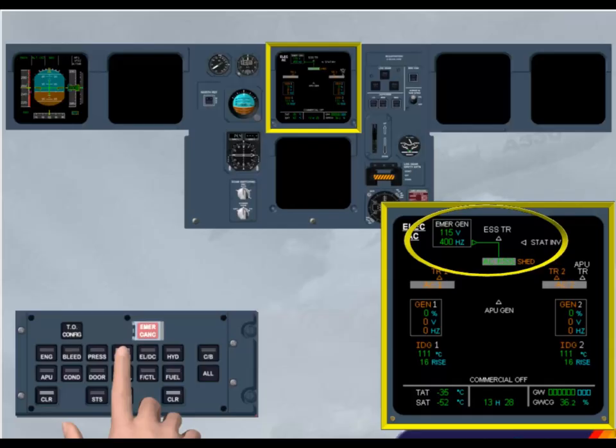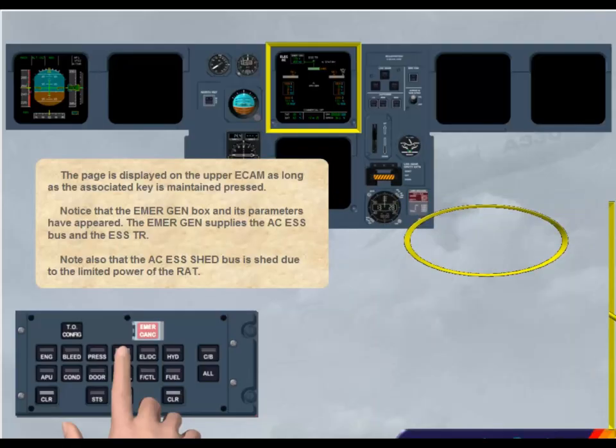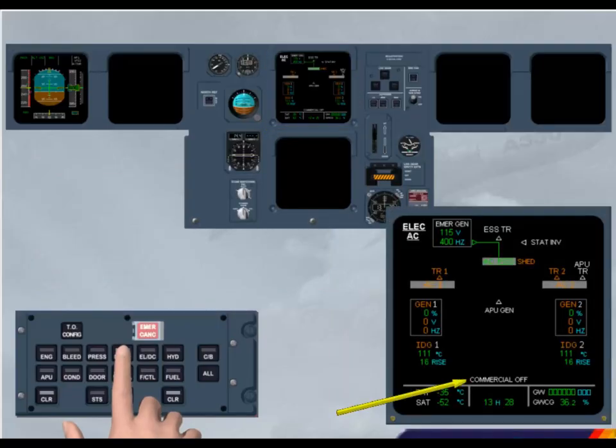The emergency generator supplies the AC Essential bus and the Essential TR. Note also that the AC Essential Shed bus is shed due to the limited power of the RAT. The white indication at the bottom of the page means that the commercial equipment is also shed.